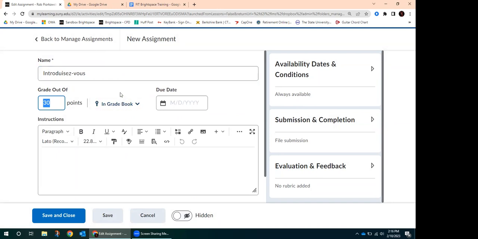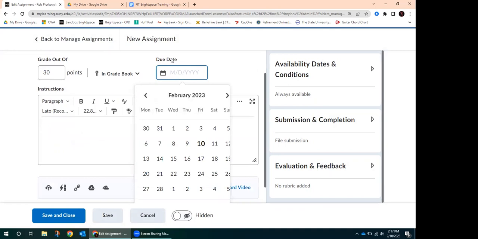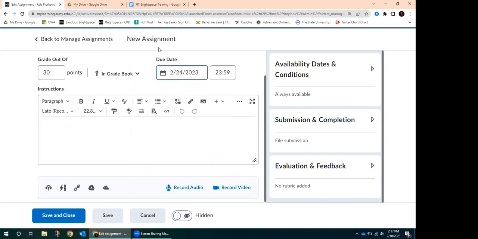If I did not put it in the category, it would be in the grade book, but it would be rogue. In other words, there would be a column for it, but it would not be in any particular category until I assign it one. I can also put in a due date here. This will add it to my calendar and to the students' calendars. So if I make this due on the 24th, on their calendars, they will see that this assignment is due on the 24th.